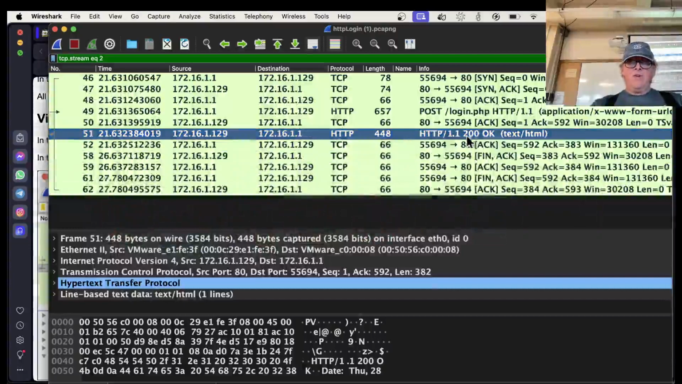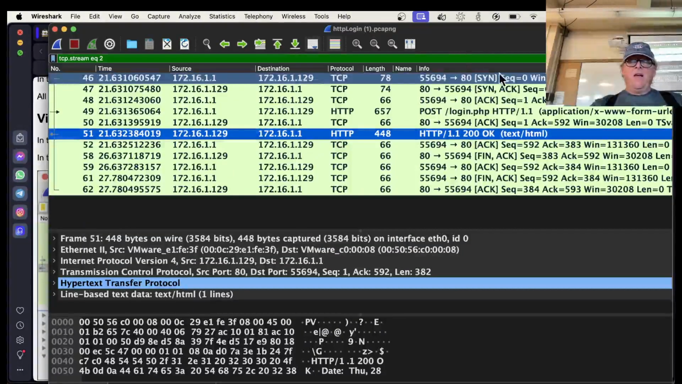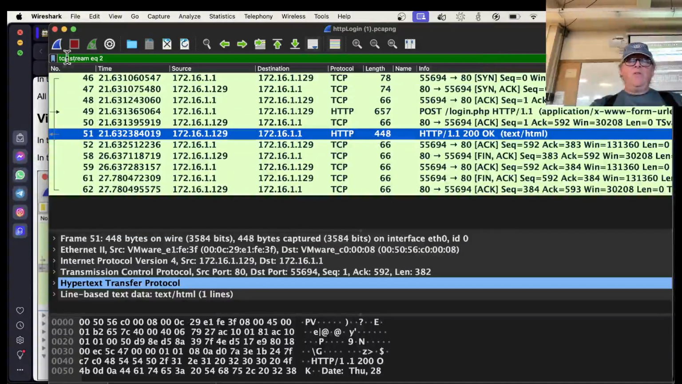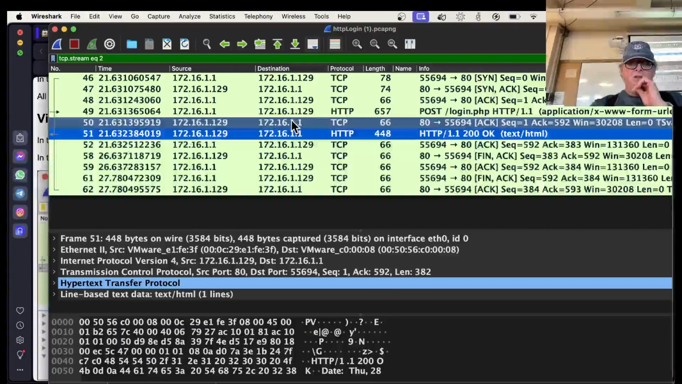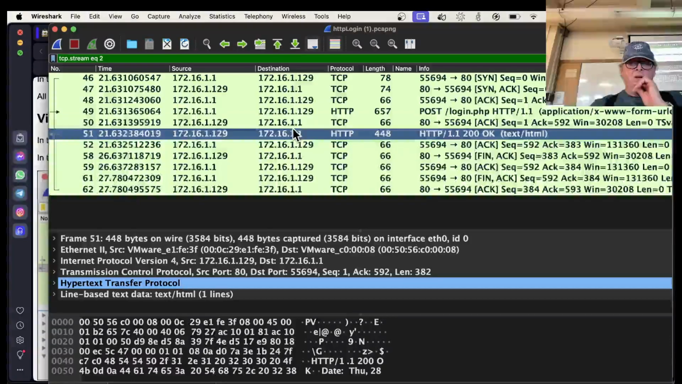According to this, we are. So I sent the, let's go back to just HTTP here. When you view a stream, it limits you to just that stream, although that's probably okay. Here's the login. Going up to the server, 129. Here's the server acknowledging it. And this looks like it sent something back.